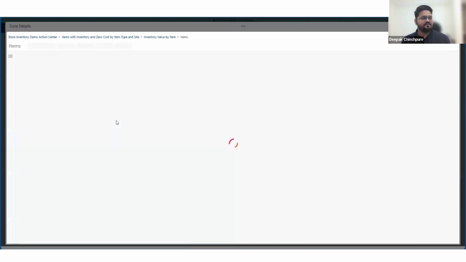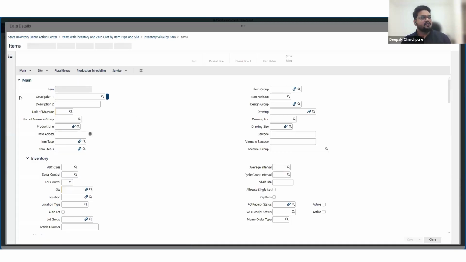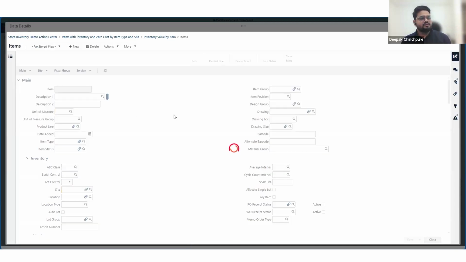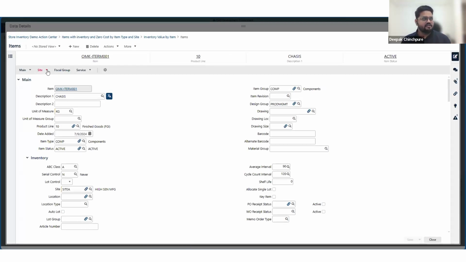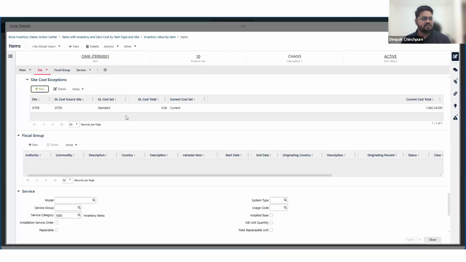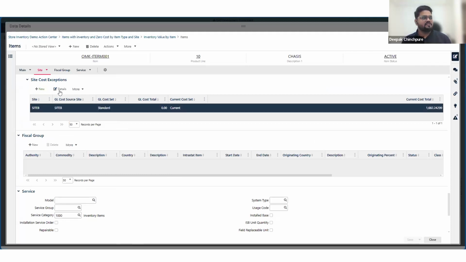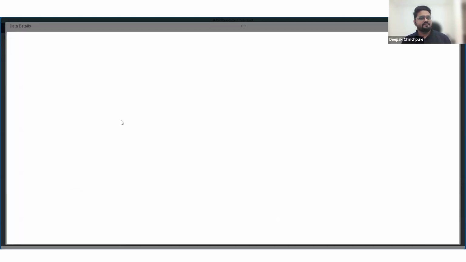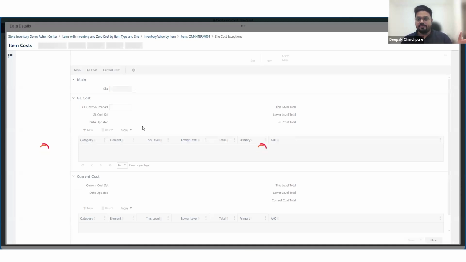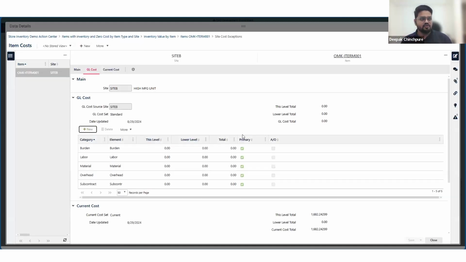So I just clicked on that. It is going to open the actual menu option from the system. Okay. Let's go to a place where a cost is getting maintained. So site cost exception. Okay. It shows that site B has zero cost. Okay. So click on this details. This is the actual transaction, which normally we can also reach using a search bar and then go to a menu option. Here it is showing that my cost is zero.